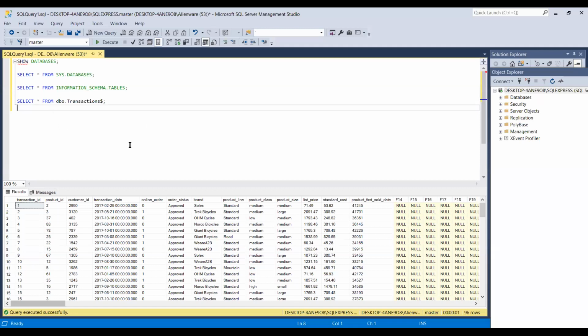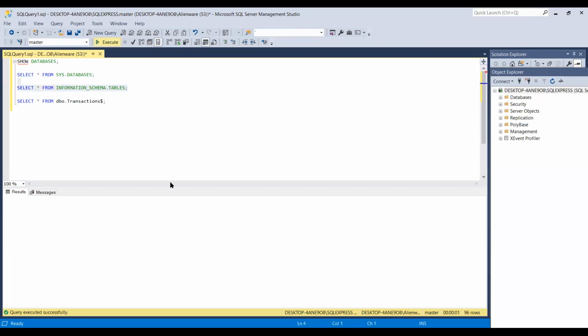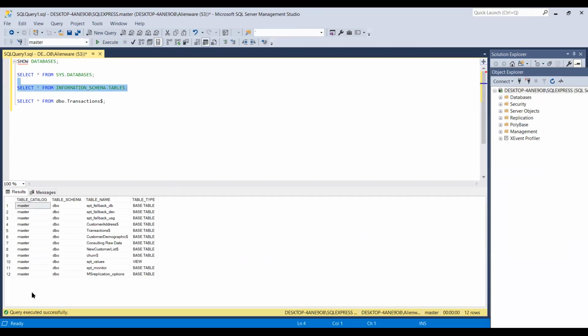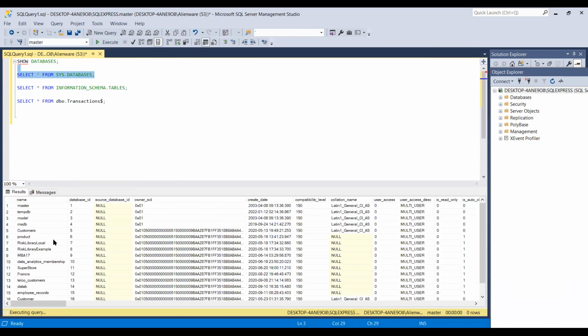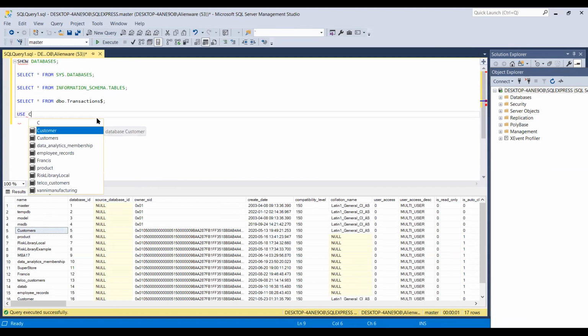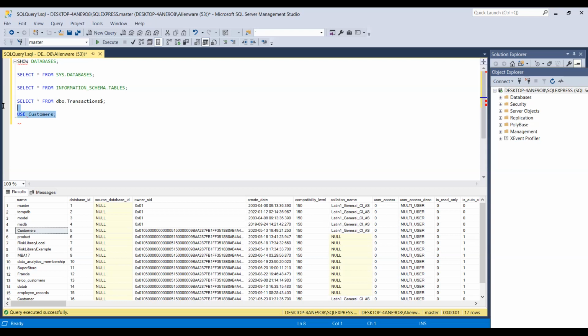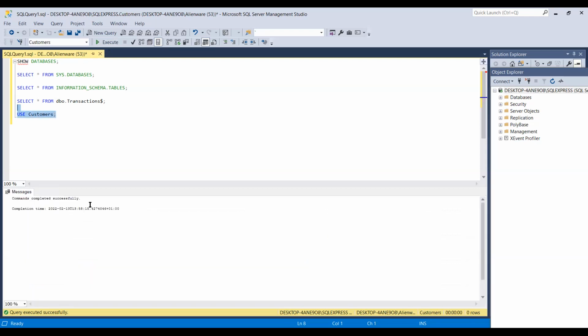Now let's pick another one. Which one do we want to pick? Even if I type, for example, show databases here, it has a lot. Some of you have masters, some of you have customers. So the same way I can say use customers. Is it customer or customers? Customers. So the same thing: use customers. Can you see that works?